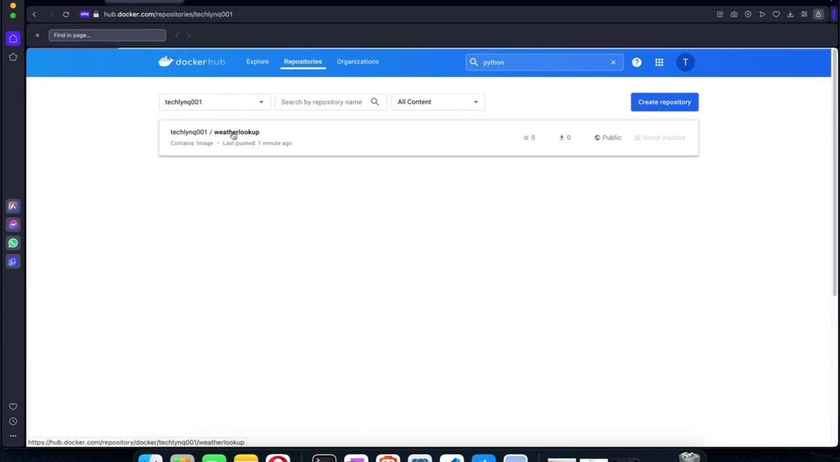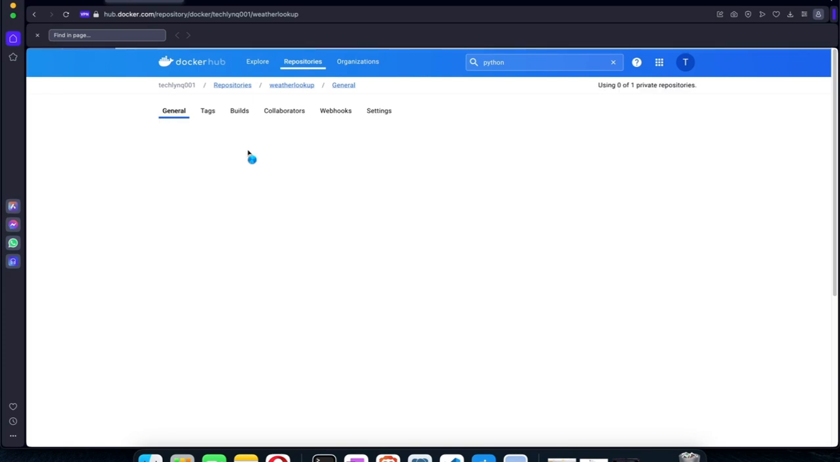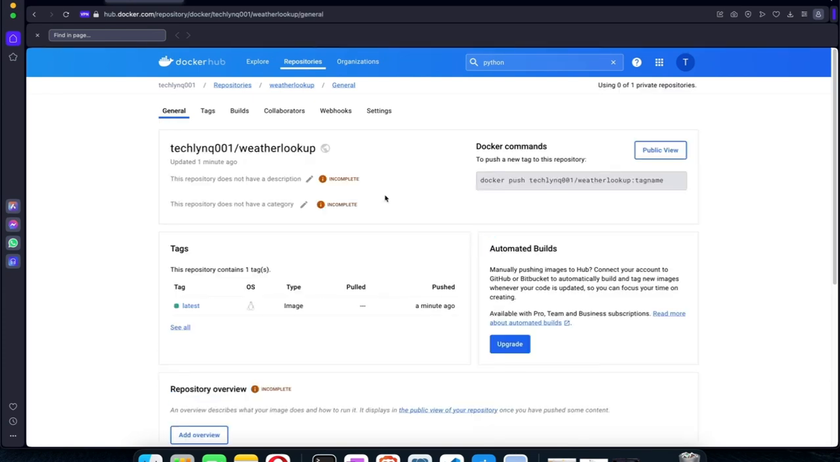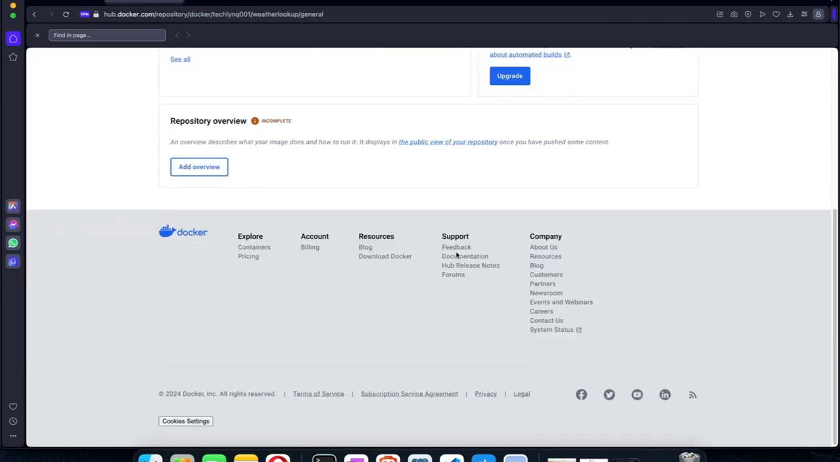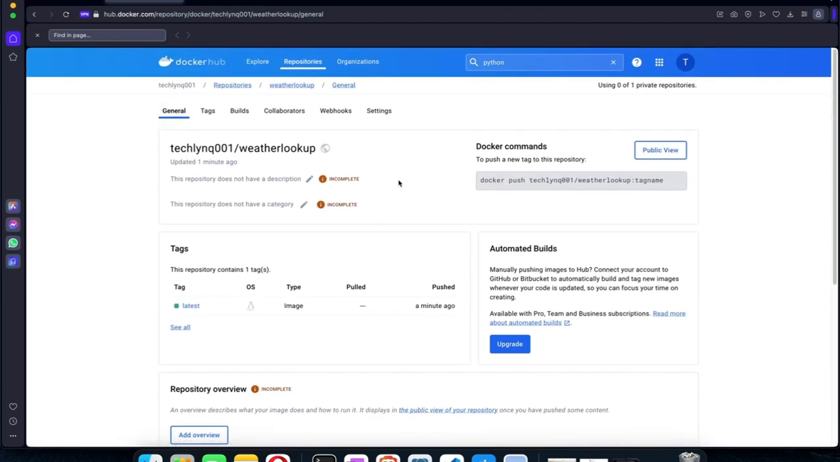Now we could open it. Let's see what it will look like. So that's what it looks like. As you can see, it looks like most of the other images that you find on this repository. If somebody wants to pull it, they could do that. And like I was saying, it says public view, so this is public, obviously. So this is how you could push your image to the repository.